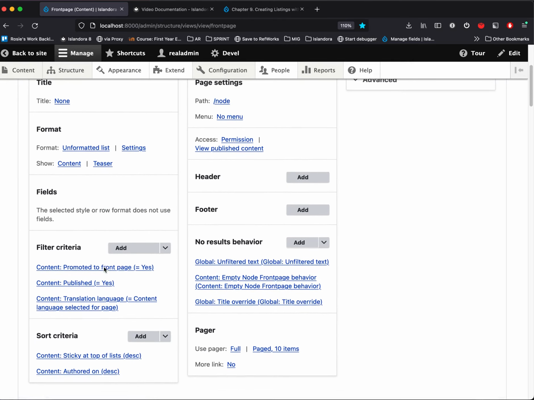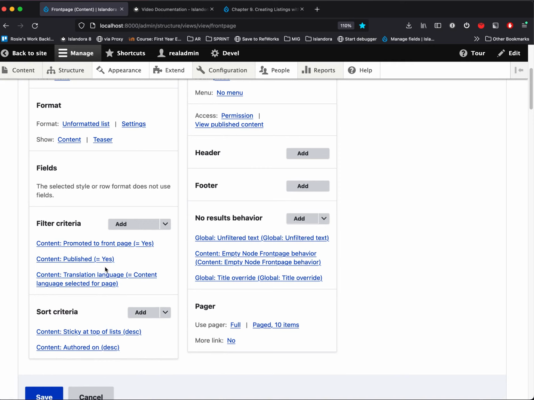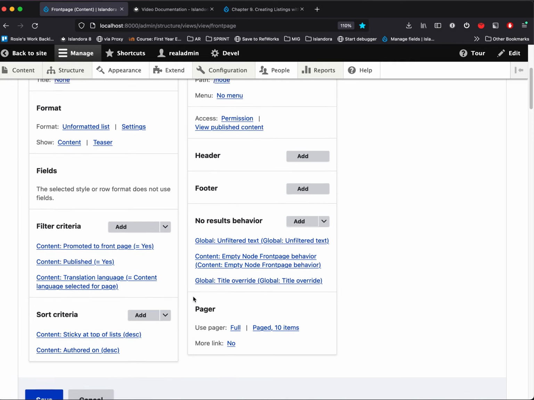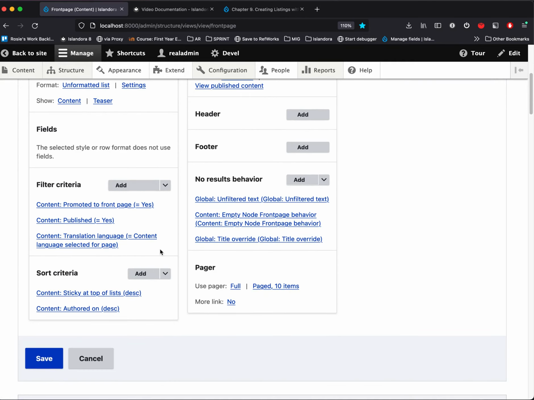Down under the Filter criteria is some of the meat of this view. It's showing content that is promoted to the front page, is published, and has a language matching the site-selected language. The Sort section shows that it's sorting first by sticky, and then by the content's authored on date. So that's the front page view in a nutshell. Show me content that's promoted and published, with the newest first, and sticky posts at the top.